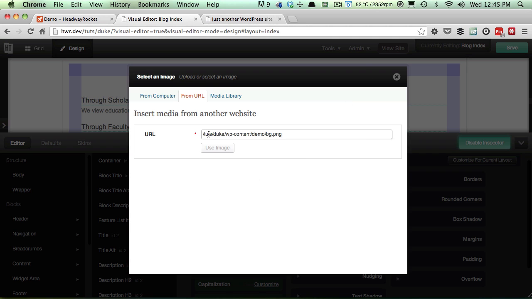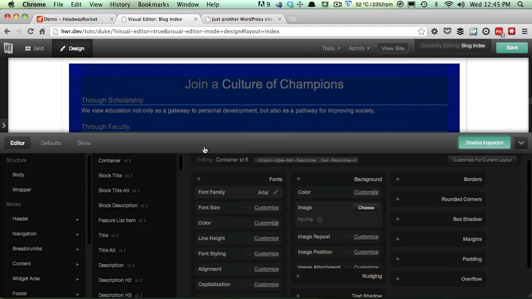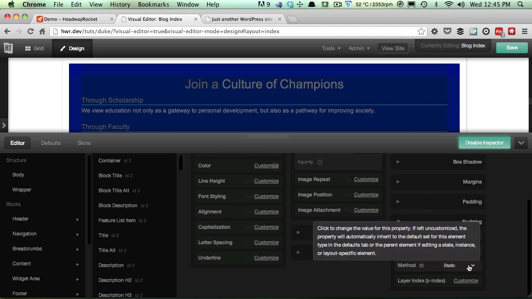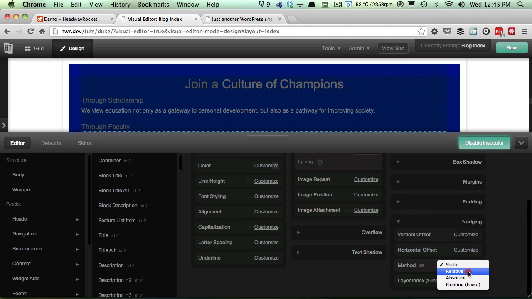So this is just my, this is the Duke install, and it's in the WP content demo bg.png. So if I just tab here, you'll see that it actually picks up the image. So I'll just select that. Then we want to set the nudging. We just want to set this to position relative.